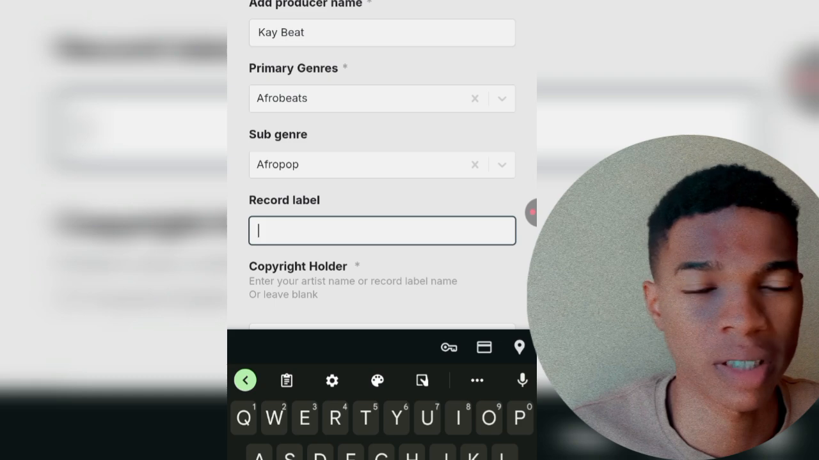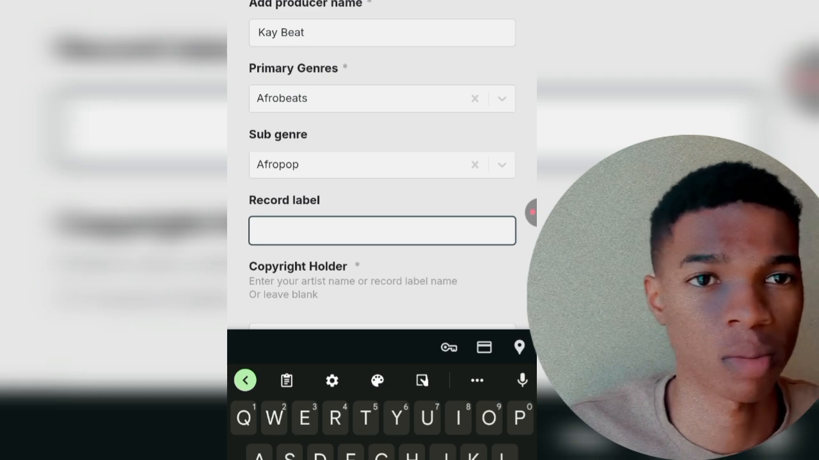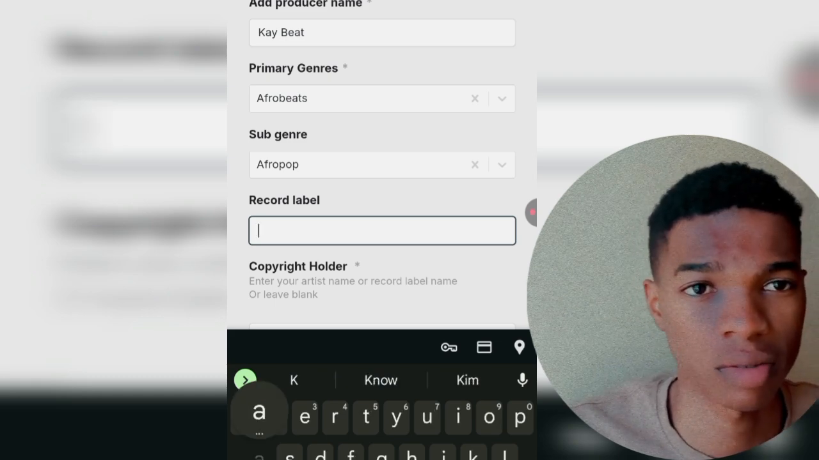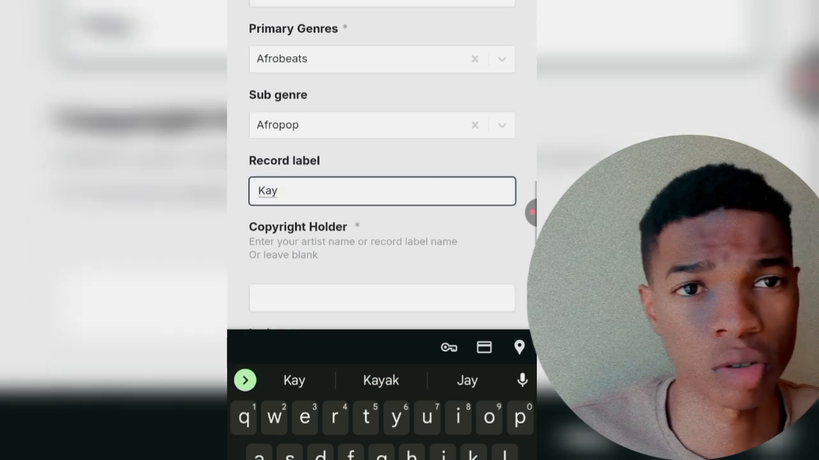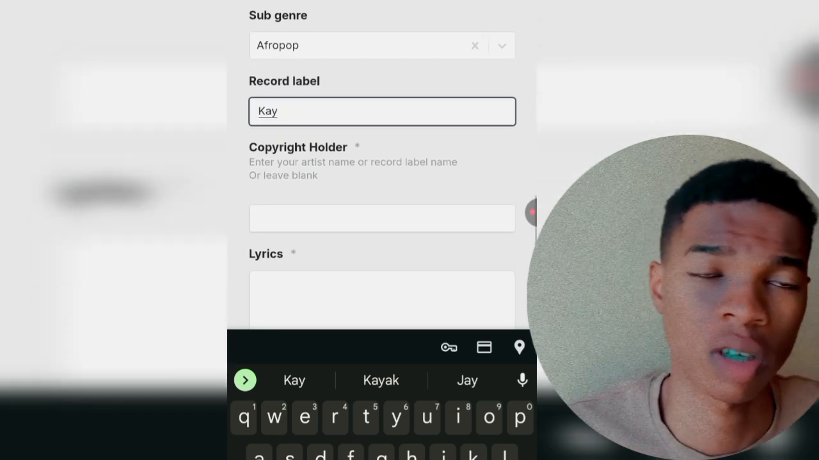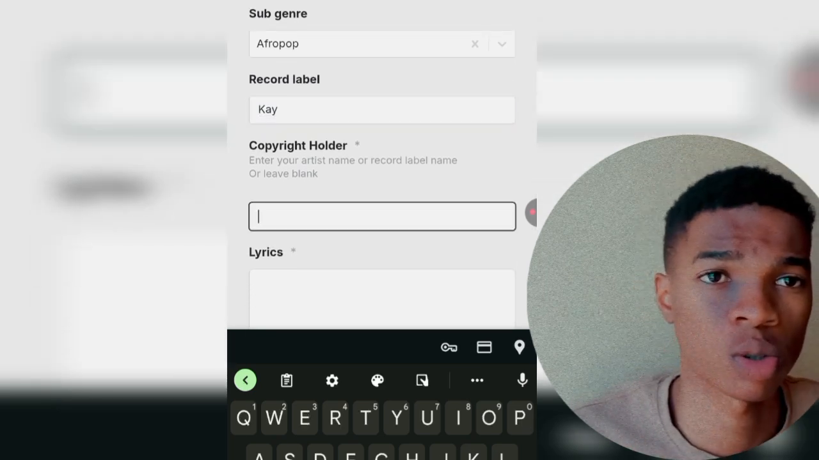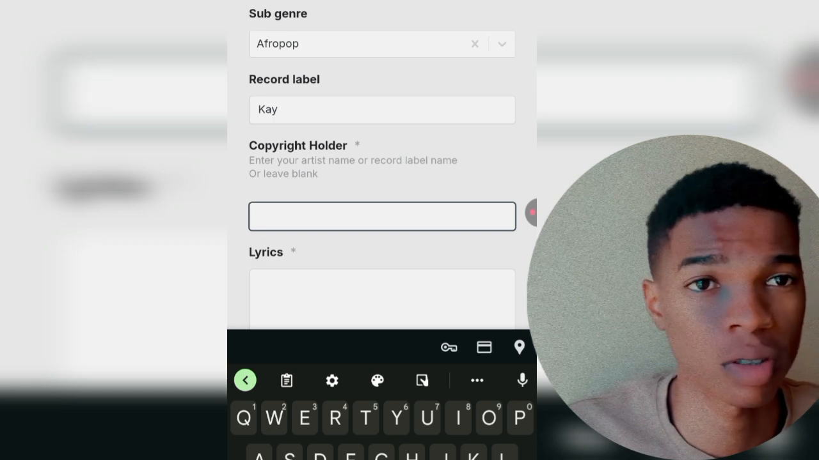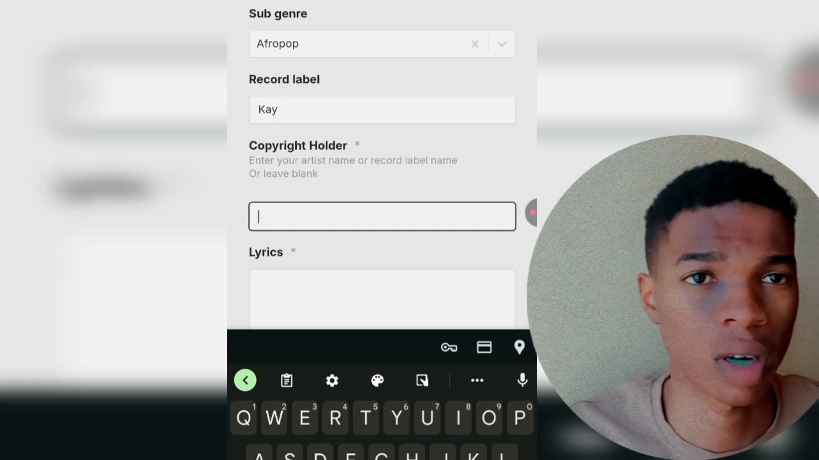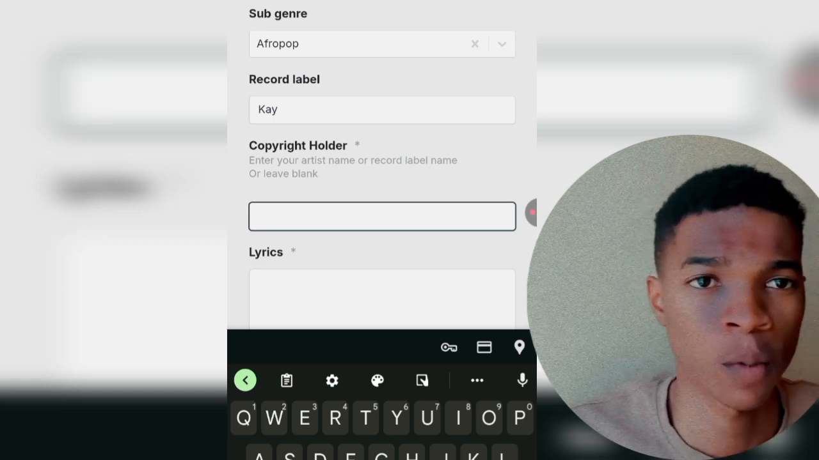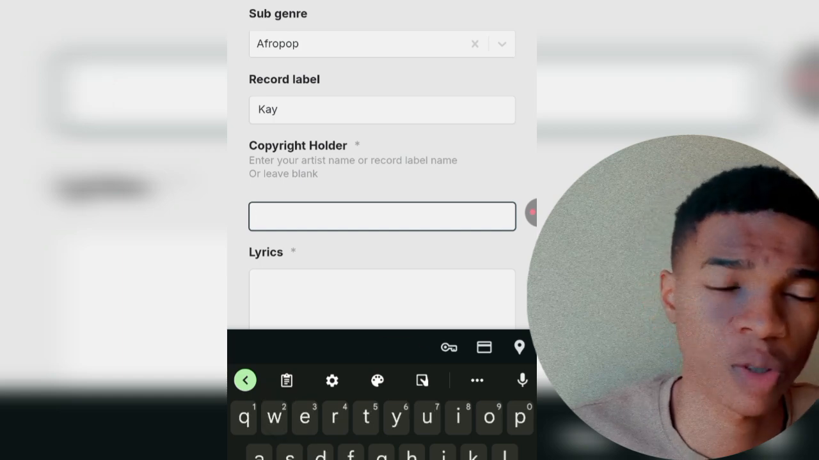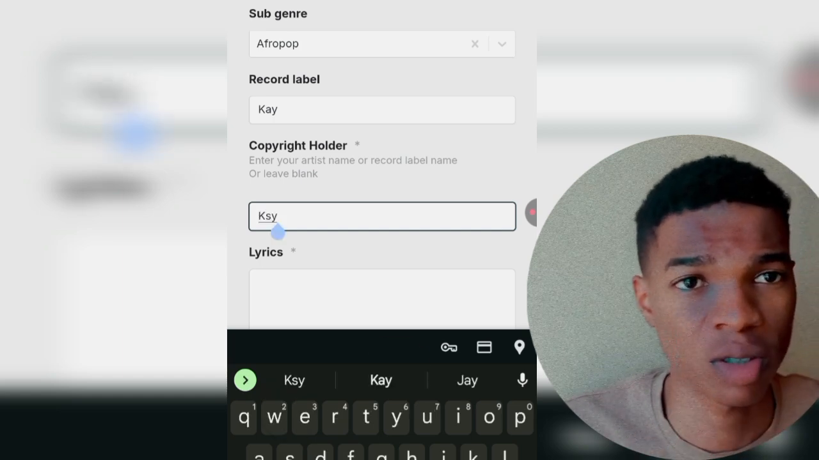Or if you are not under any record label, all you need to do is add in your artist name. So I'm going to be adding in my artist name. I'm going to just put in K right here. In this place where it says copyright holder, you could either enter your artist name or the name of your record label, or you could actually just leave it blank, but I'm going to advise you to add in your artist name. So I'm going to put in K right here.